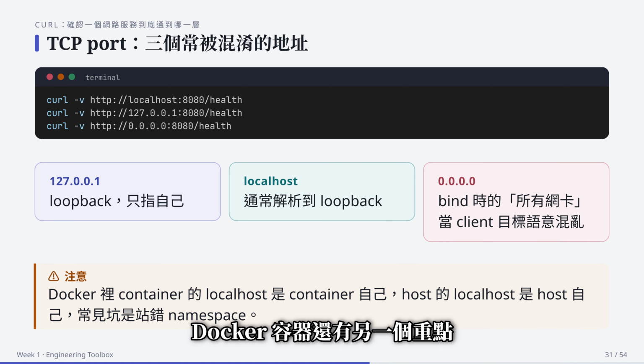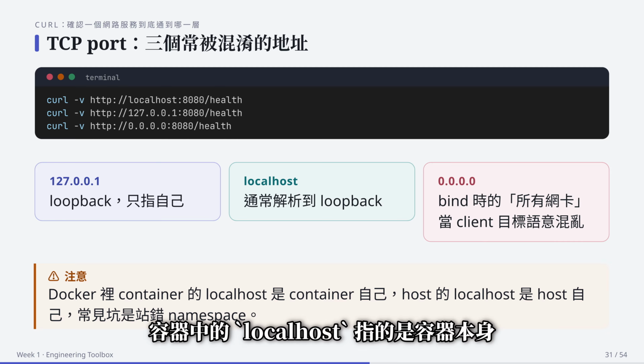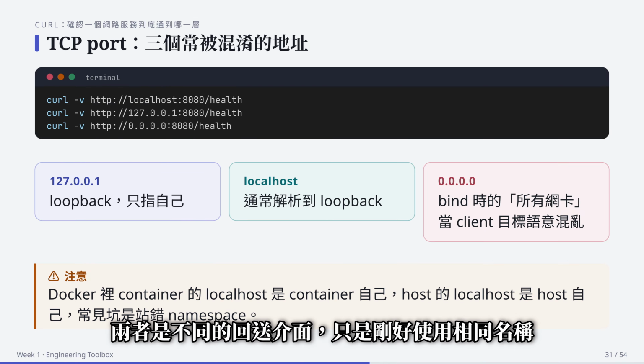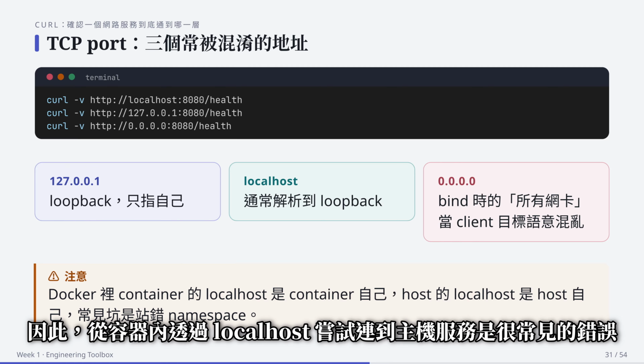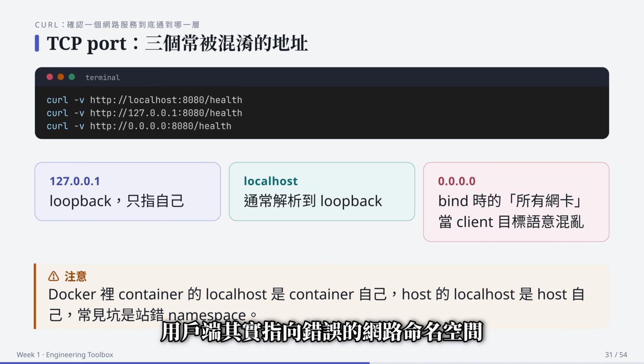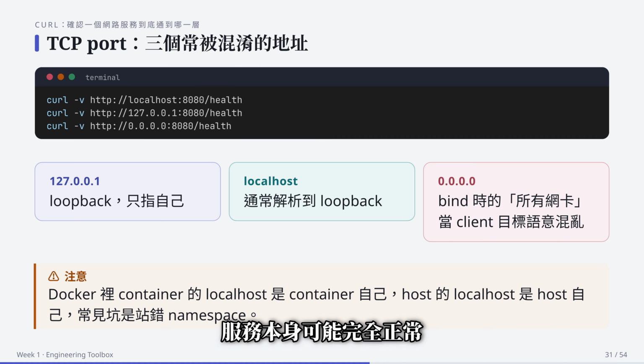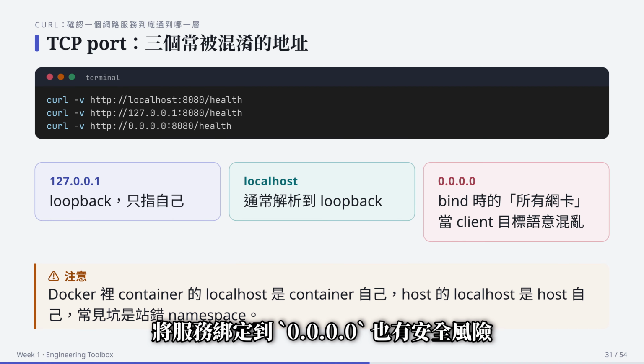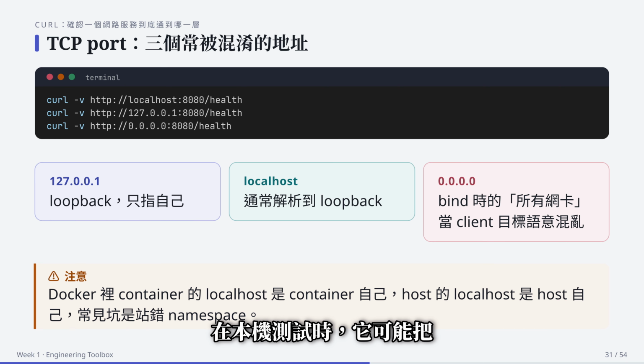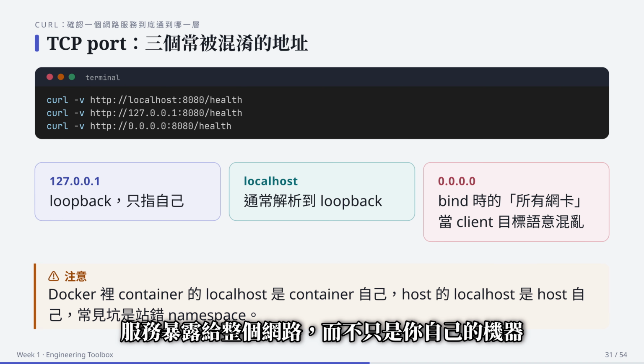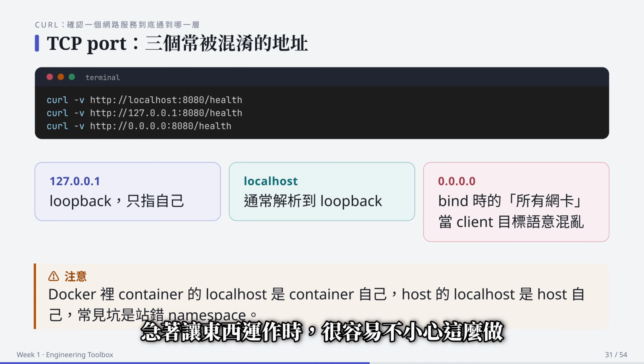Docker containers add another important detail. A container's localhost refers to the container itself, while the host machine's localhost refers to the host. They are separate loopback interfaces that happen to use the same name. Trying to reach a host service through localhost from inside a container is therefore a common mistake. The client is pointing into the wrong network namespace. The service may be working perfectly. Binding a service to 0.0.0.0 also has security implications. During local testing, it may expose the service to your entire network rather than only to your own machine. That's easy to do accidentally when you're trying to get something working quickly.